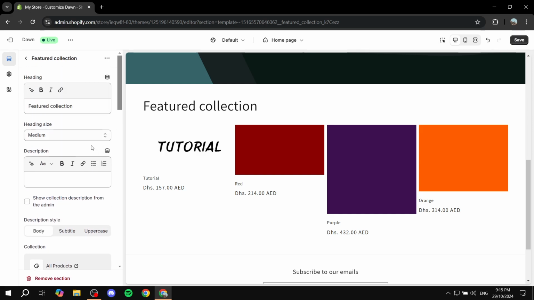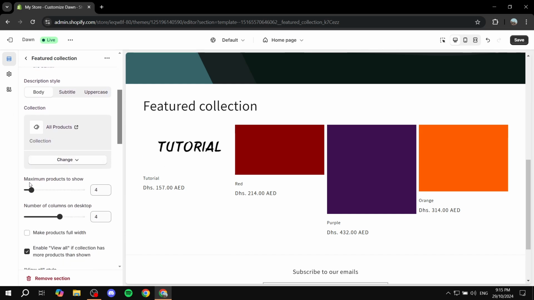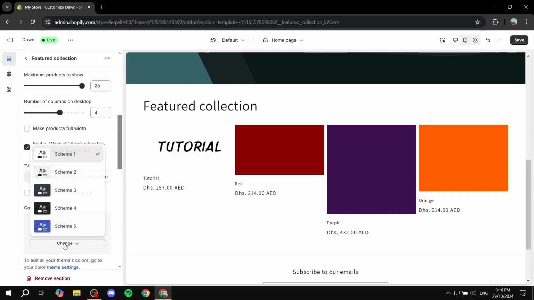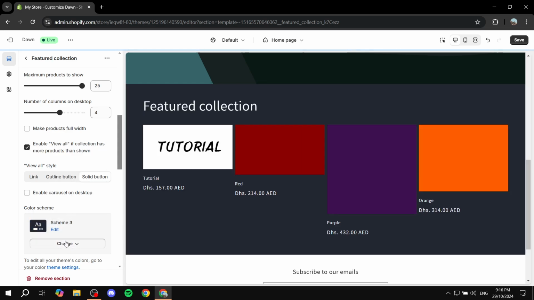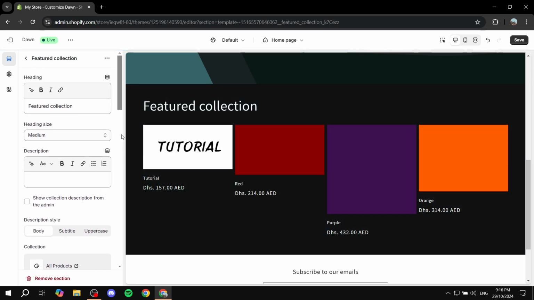Now there are going to be a few options to choose from. First, like I said, if you wanted to hide the heading, you can feel free to do so. And then we can also go ahead and increase the number of products to show. So by default it's going to be 4. We can just make it up to 25 like I said. So here we can just pretty much save. If you want to change also the scheme for it, you can feel free to do so. But now this is what I was trying to say here.